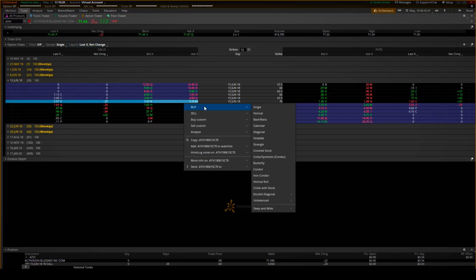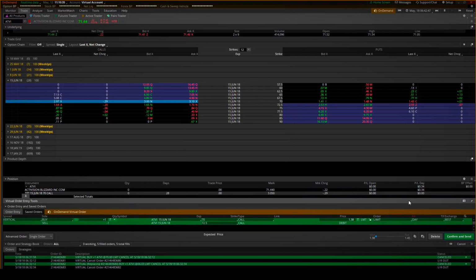Just right click, go over to buy a vertical. So you can see all sorts of different option strategies here. If I hit vertical, it's going to pull up that window where we can edit our trade, so we can change the strikes of the call we buy and sell. This first row is the call we're buying. The second row is the call we're selling. You see +1 and -1. So I can change the strikes of these.